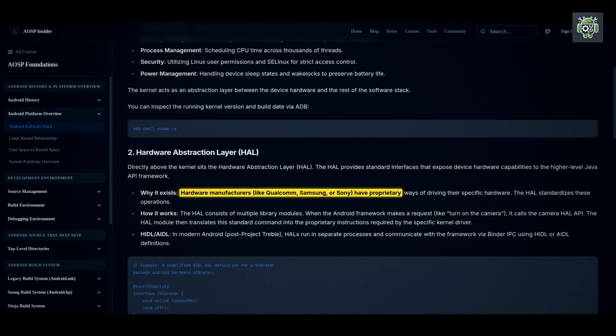So why does the HAL even exist? Look at the highlighted text. Every hardware maker has their own secret sauce, their own proprietary drivers for their specific silicon.